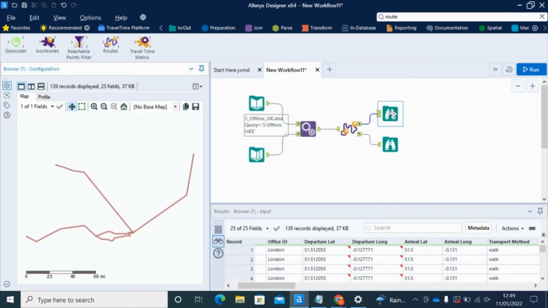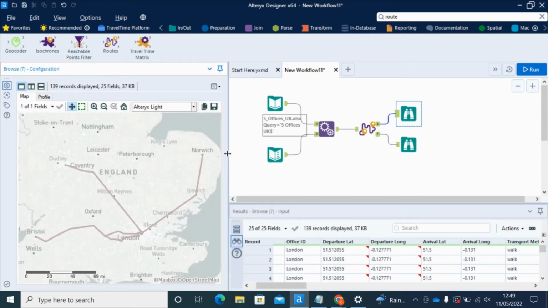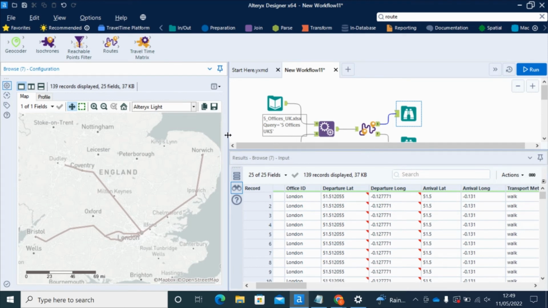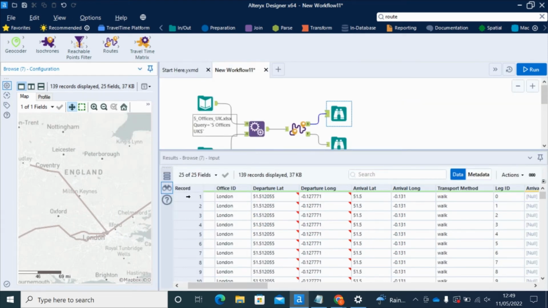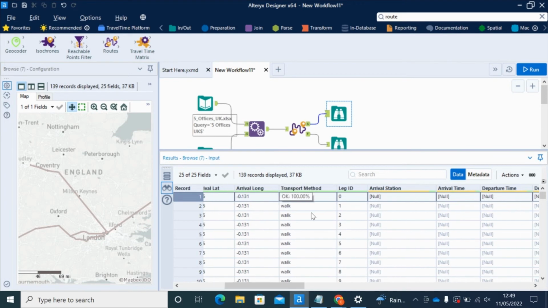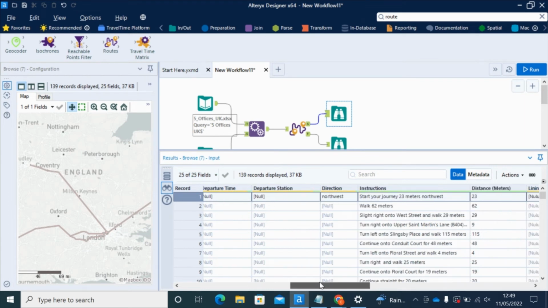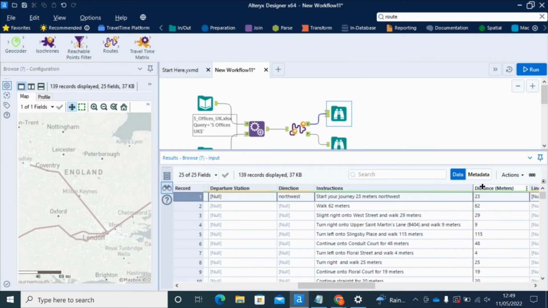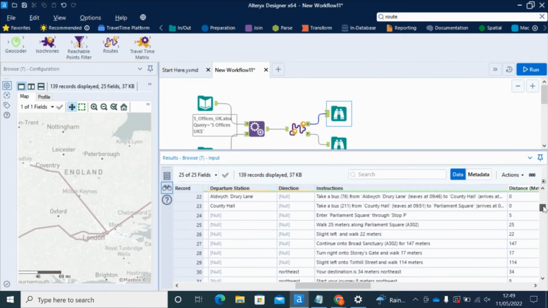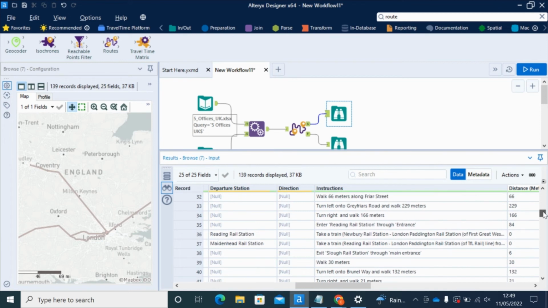And if we go into the successful browse, our output is displayed in two ways. We get our map on the left-hand side, and if we add a base map, we can then see these routes visually on the map. We also get our tabular output, and because we used the detailed option, each row in the table is one leg of these journeys. Each has some fields around what mode of transport is being used, arrival, departure times, etc. And in our instructions, we can then see our turn-by-turn directions for what these routes involve.